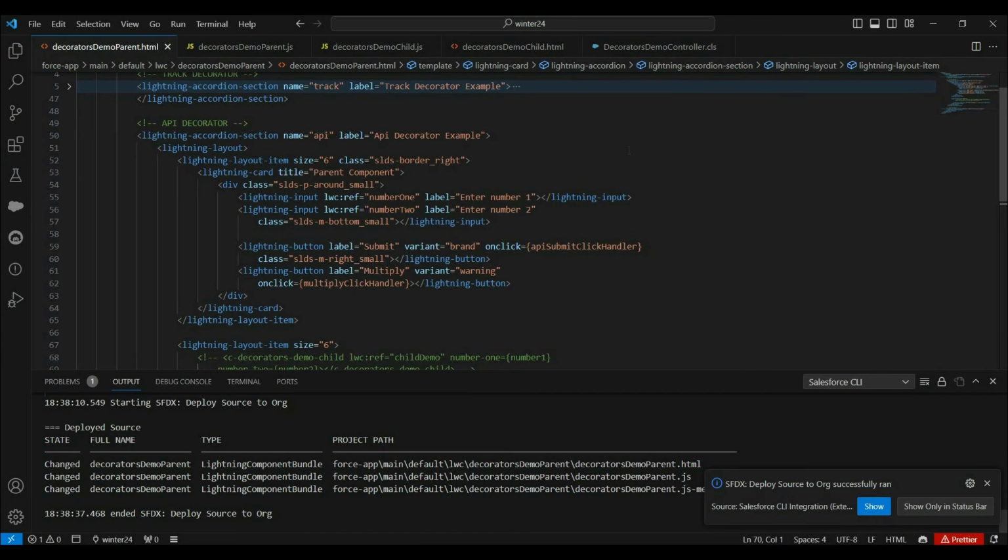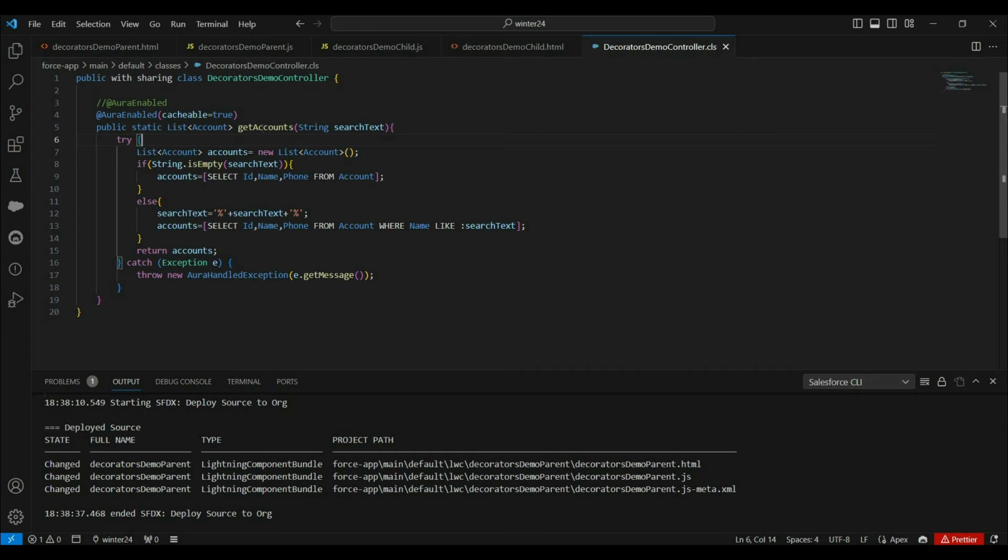So here I have created an Apex class which has one method, getAccounts. This is a public static method which returns a list of accounts and takes one input parameter, the search string. First we check if the search text is empty, then we execute a simple SOQL query without a where condition, which returns account ID, name and phone. But if we have something in the search text, then in the SOQL query we add a where condition with the LIKE keyword on the account name field, which means this query will return only account records whose name contains the search text value. Finally, we return the accounts list from this method.